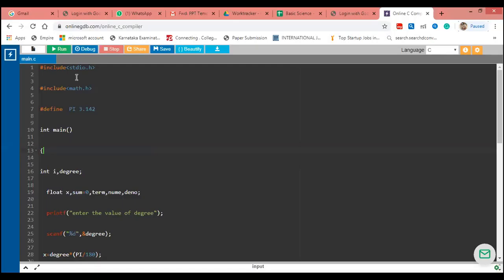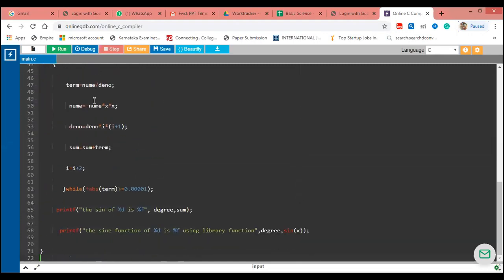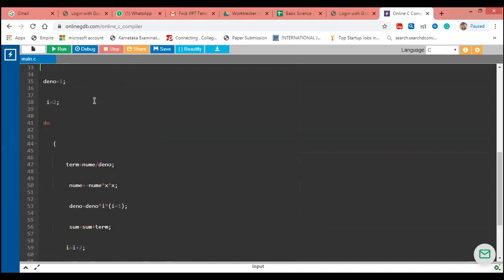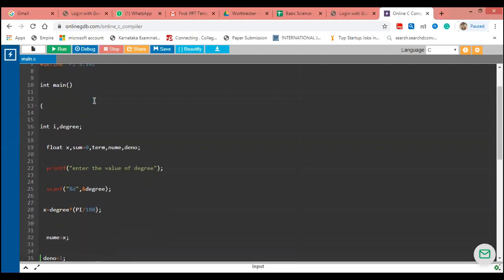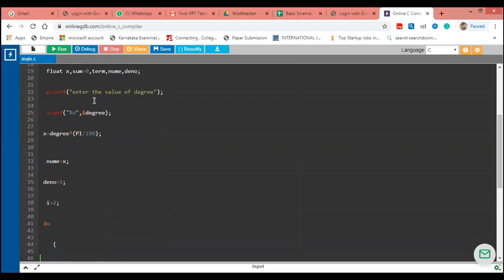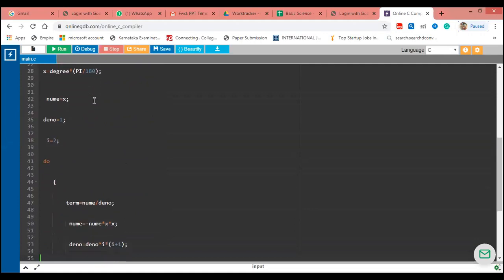Here I'm using an online compiler to compile the program. This is a C program, so I'm using an online C compiler to run it. The same program is written here. It starts with the header files, that is #include stdio.h, math.h, and I'm defining the pi value also. Then I start with main. I'm declaring i, degree, x, sum equal to 0, term, and so on. I'm reading the degree and converting the degree to radian. Again, I'm initializing the numerator with respect to x, the denominator to 1, and i equal to 2.